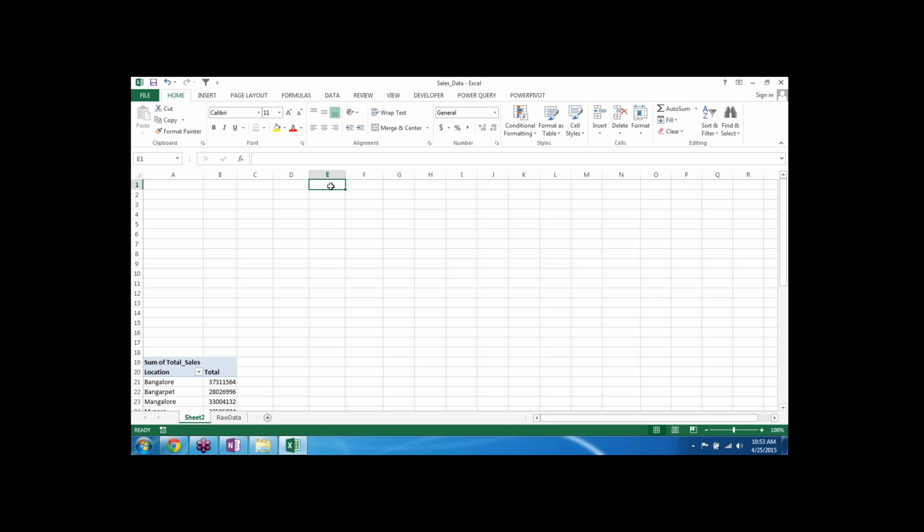So we have almost around 150 shortcuts for MS Excel. I will share that sheet with all of the participants so that you can benefit from it, and then you can use it in your day-to-day work.